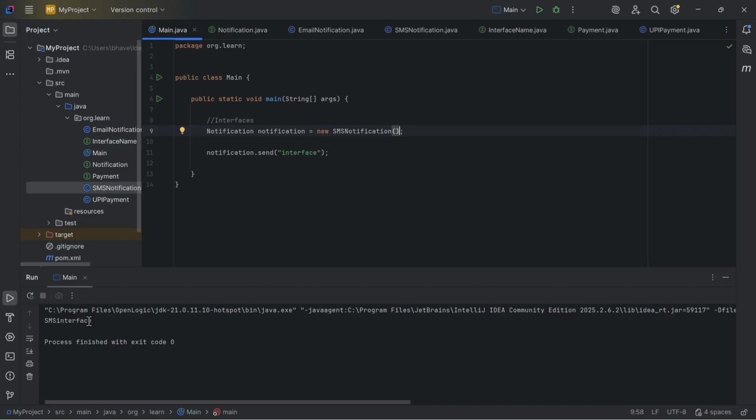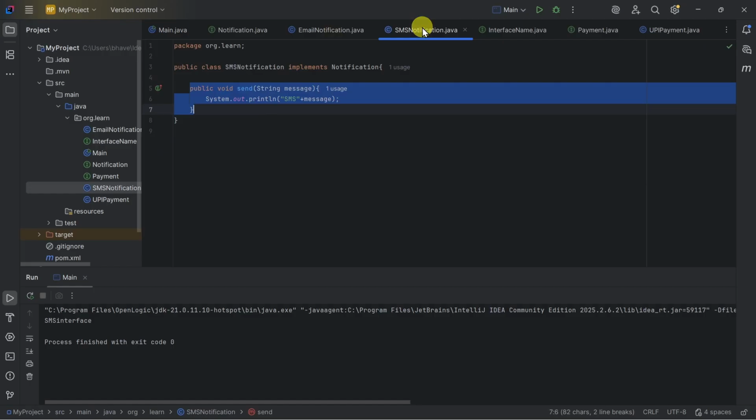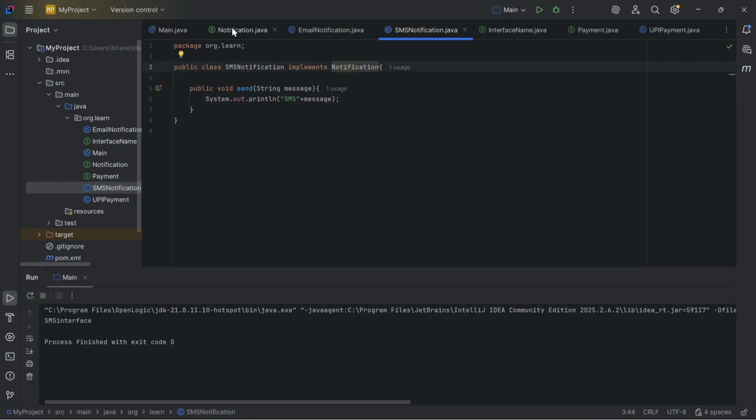See, the SMS interface is just a message. You can send any notification, any message. Based on the object we are creating, this method will get called, and this method is implemented by two implementation classes. Both classes implement one interface in which we have provided the method declaration of what needs to be done. This is the power of interface.